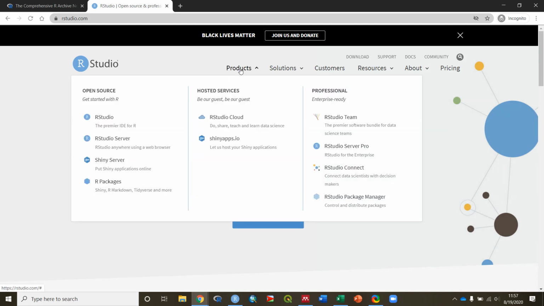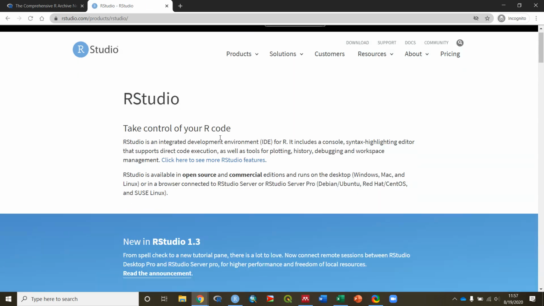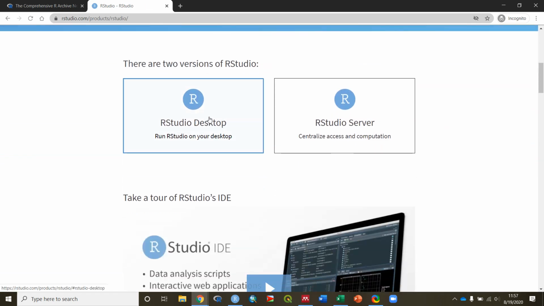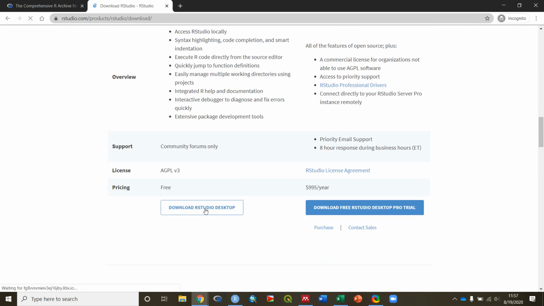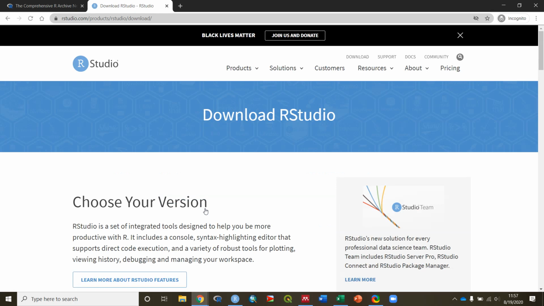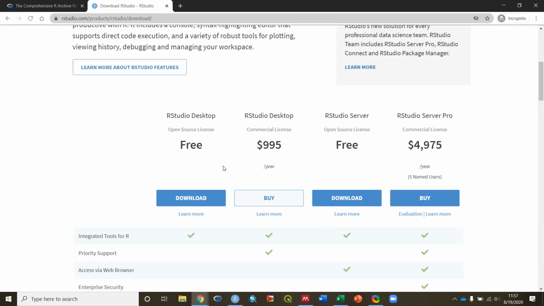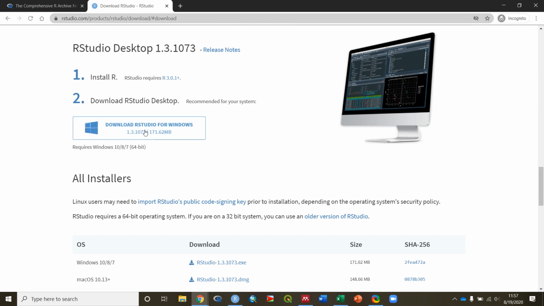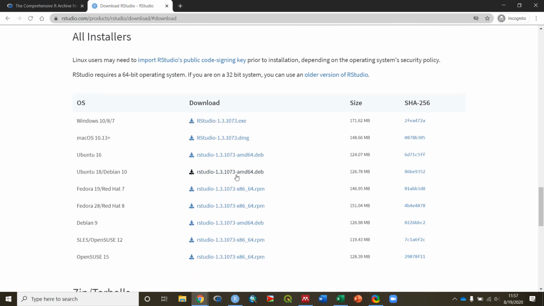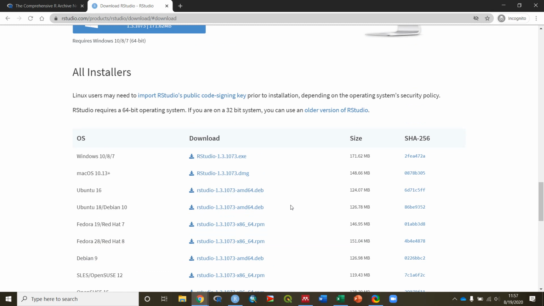This is open source software, which means it's free, or at least there are free versions. Let's go under Products and RStudio. RStudio for Desktop is what you want, so download RStudio Desktop. Choose your version. You just want the free version here. We don't need some kind of corporate or server version. Go to download, and then you can download the version for your machine, Windows, Mac, or Linux. There are many different versions depending on what operating system you're running. Again, follow the instructions and install it the way you would any other software.